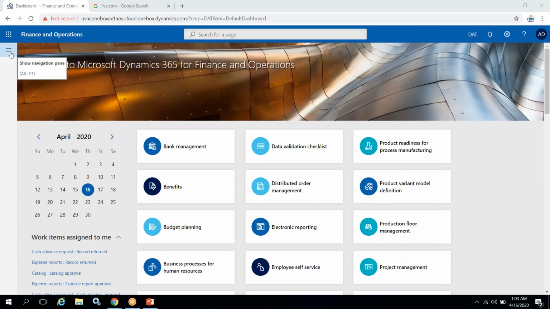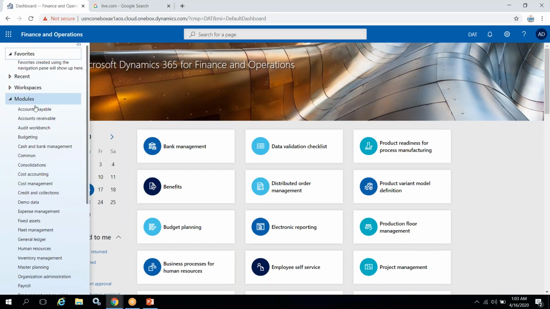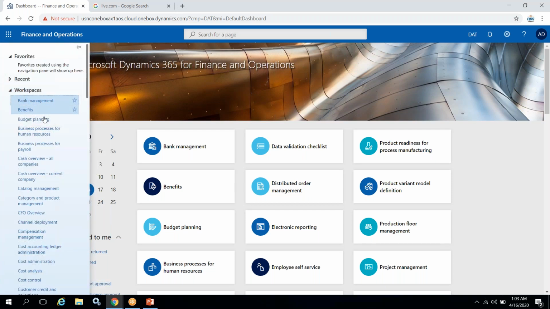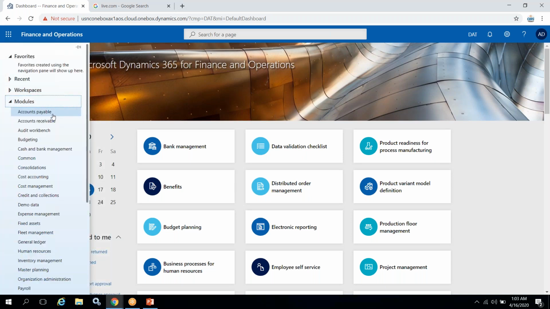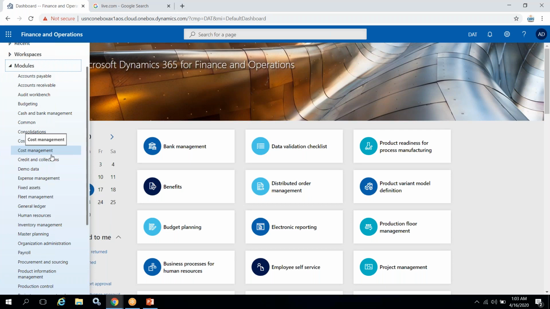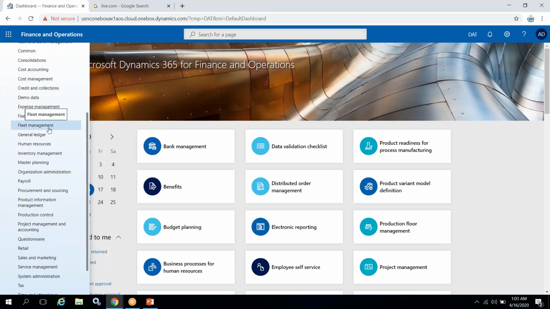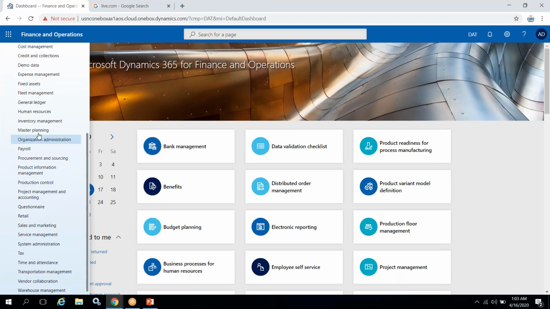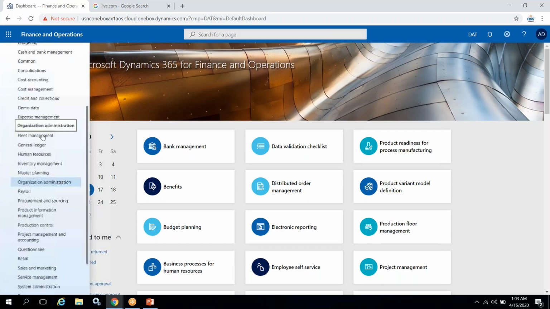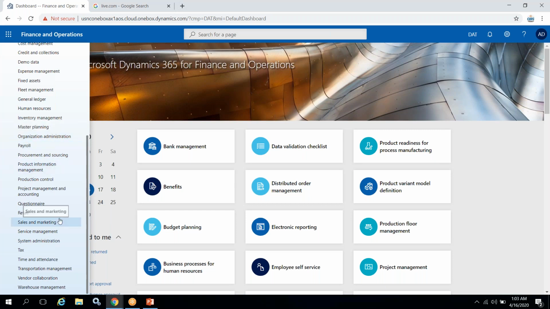Now here, the navigation pane is available. You can see the workspaces, what exactly we have here. These are the modules: accounts payable, accounts receivable, budgeting, cash and bank management, consolidation, cost accounting, cost management, expense management, fixed assets, fleet management, general ledger, human resource, inventory, master planning, organization, payroll, product control, sales, service, system administration, time and attendance, warehouse, transportation, everything we have here. Almost 30 modules are available here. These are the default modules given by Microsoft.